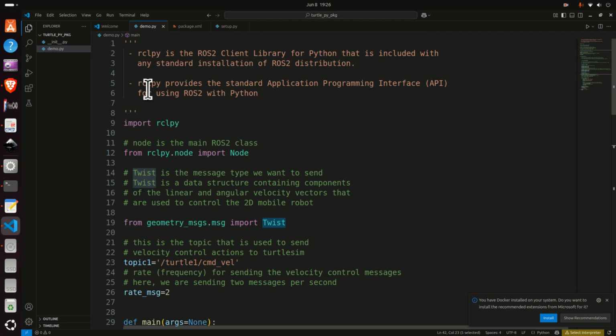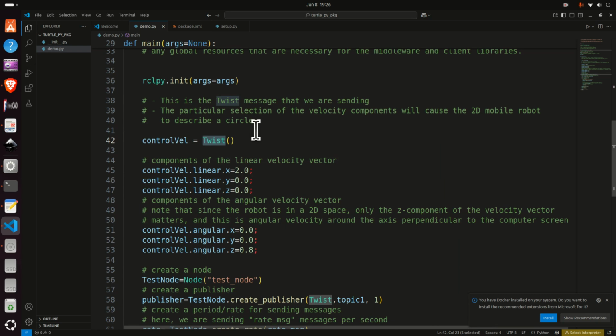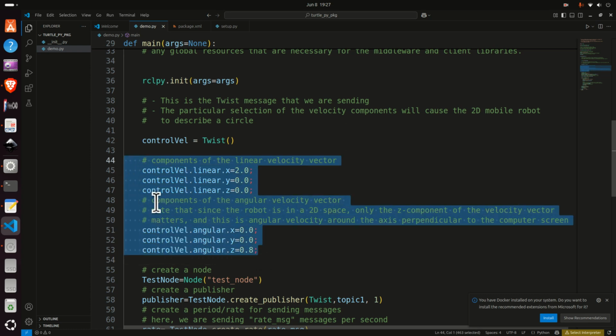Over here you can see a Python script that's used to control the Turtlesim simulation. This Python script creates a publisher and publishes messages of the type Twist. Messages of the type Twist are actually command velocities. That is, we are controlling the velocity and angular velocity of the Turtlesim simulation. Here for illustration, we have programmed a circular trajectory.